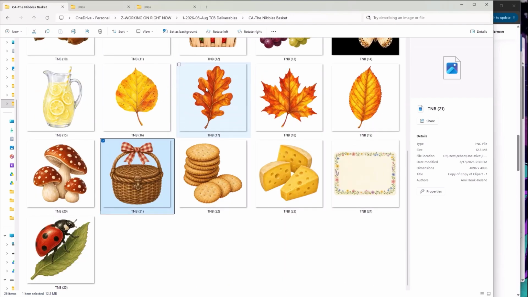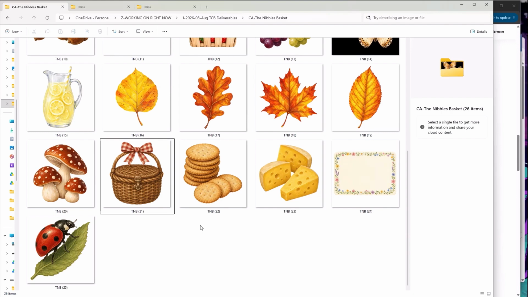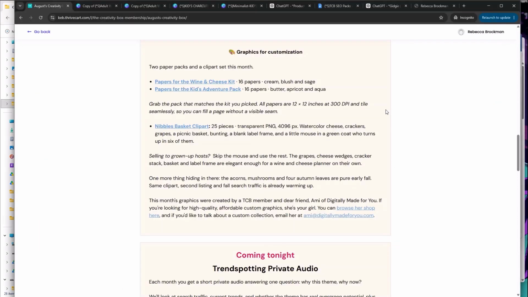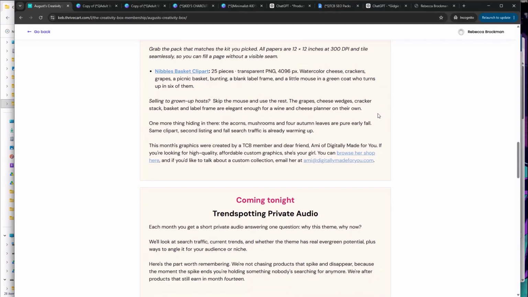And our brilliant member and my sweet, sweet friend, Amy from Digitally Made For You, created these this month. She's created several months throughout this past year, and I think she's going to create several more months upcoming. But I highly, highly recommend her if you're looking for someone to make custom graphics. She is so great to work with, and she makes it so simple. And look how adorable these are. But you can give her whatever it is that you're trying to create, and she can make it a reality. So thank you, Amy, for those.